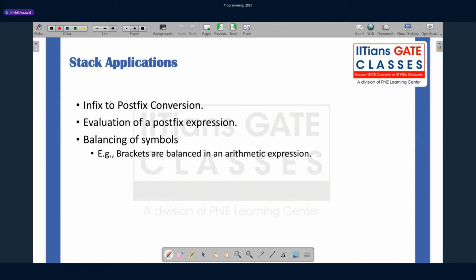But stack applications, majorly, if I'm having an expression, right, infix to postfix expression conversion can be done through a stack. Evaluation of a postfix expression. Balancing of symbols, which Jigya mentioned, whether the brackets or the symbols are balanced or not in an arithmetic expression, that is also done. Any idea, students, where the postfix expression is used? Any idea, students?